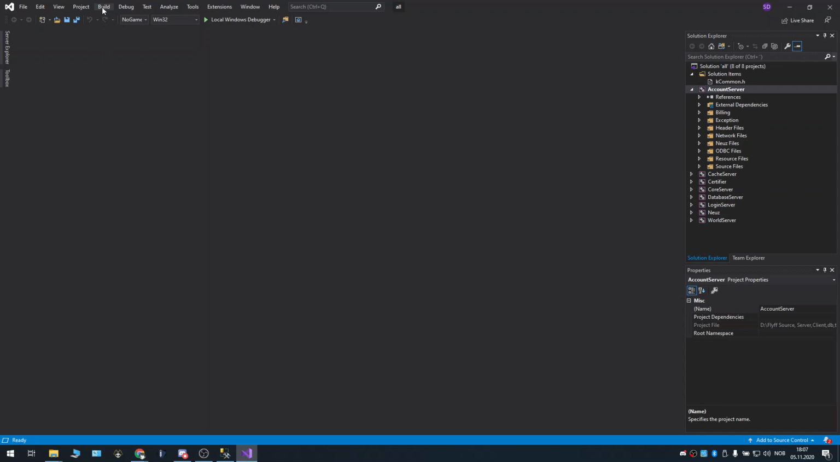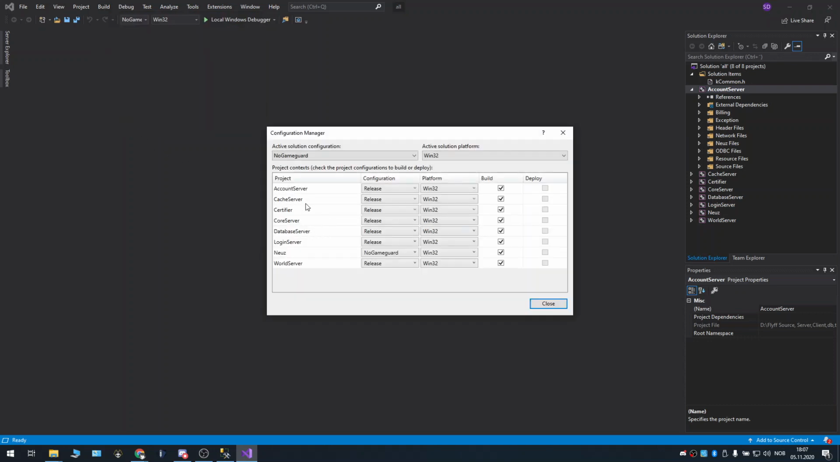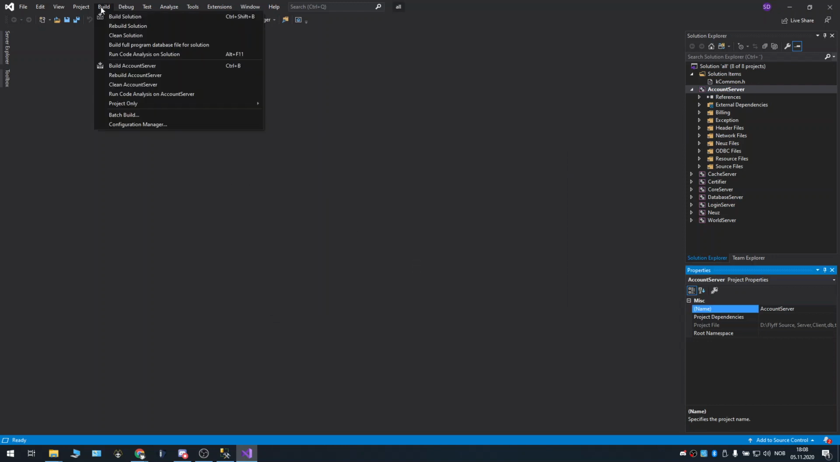What we're going to do now, we're going to go up here to build, and we're going to go to configuration manager and just make sure that everything here is ready. Active solution of configuration, no game guard. Yes, the client that we have, the Neos exe is not going to have any game guard on it. It's already been removed. So they should all look like this with Win32, and all of these should be released except the Neos, which is no game guard. It's put like this on default, but I just wanted to show you guys what it would look like for it to be right. So we're going to close this.